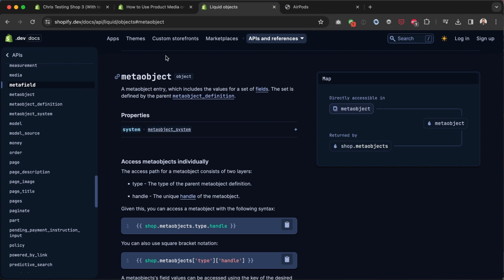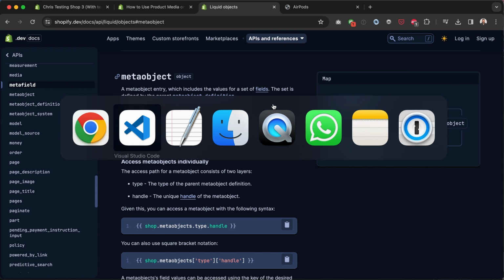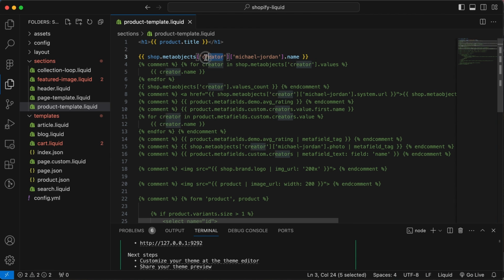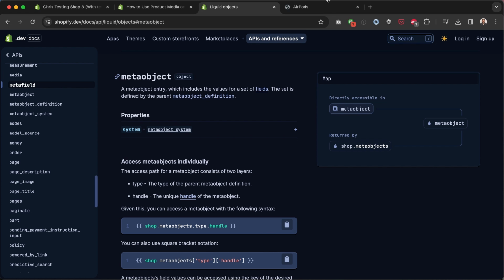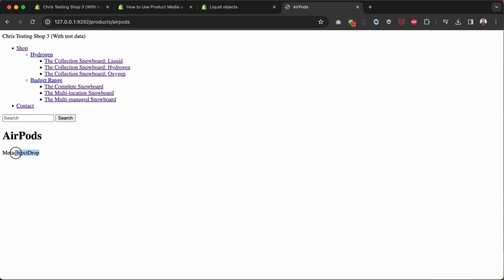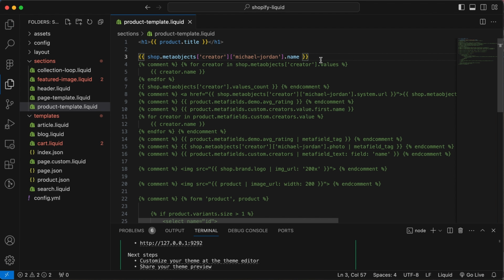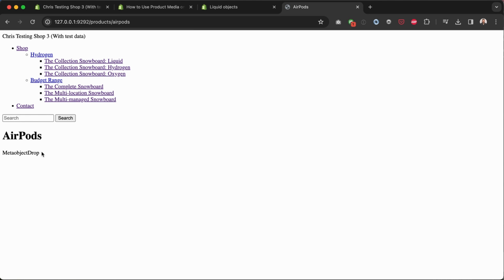Okay, so for those of you who already have watched that video, this will be mainly a refresher, but I wanted to cover it in this video because it is something that has definitely come out since 2019. So let me go back over to here, and as you can see here, the definition name is creator, and the handle of the entry is Michael Jordan, and then I grab the name attribute off that. So if I remove the name and hit save and go over here, you'll see that's definitely a Metaobject. The drop indicates that we're looking at an object, and then we can navigate into certain attributes by putting dot that attribute name on the end, and then we get that value.